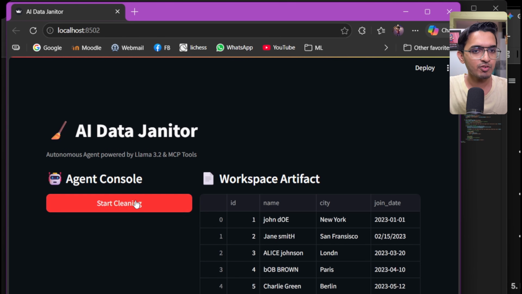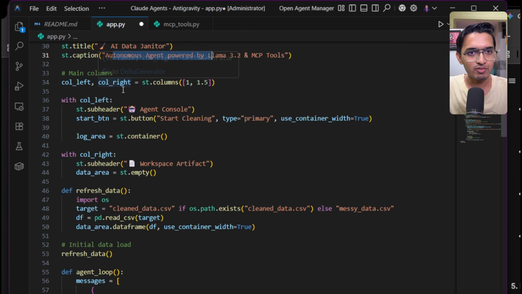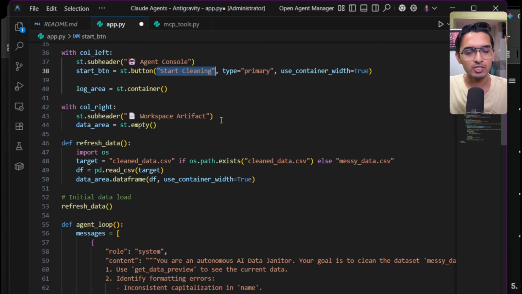Then in the UI, I'm defining two column formats. So in the left panel, we will have the agent console and the start cleaning button, and in the right, we will have the data preview. That's why we have defined column left and column right here. In the left column, we will have the agent console and a start cleaning button, which is a primary button. And in the right column, you will have the subheader workspace artifact, and a data area which would be currently empty.